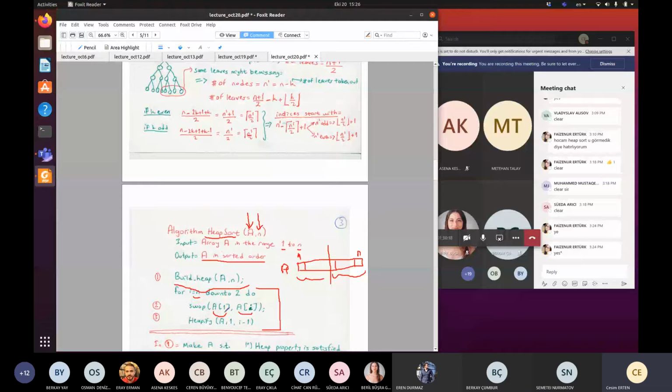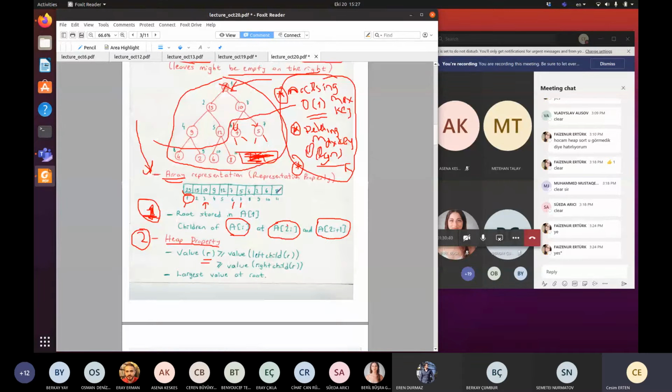Now, looking at our example, the first operation is the following. We swap 8 and 25. So this is now 8 and this is now 25. This is the first operation.